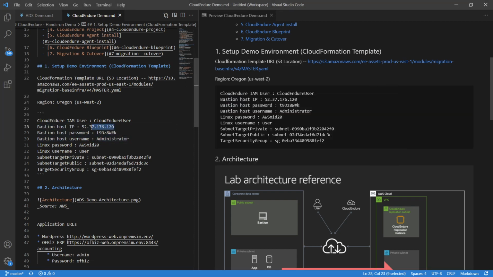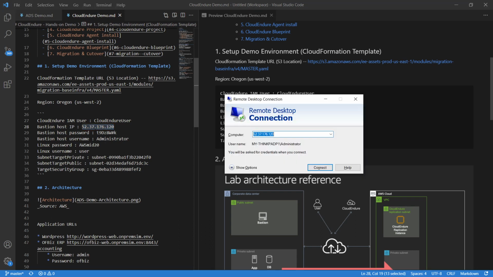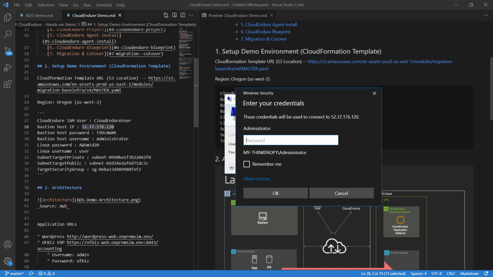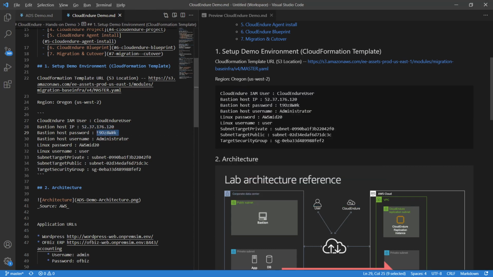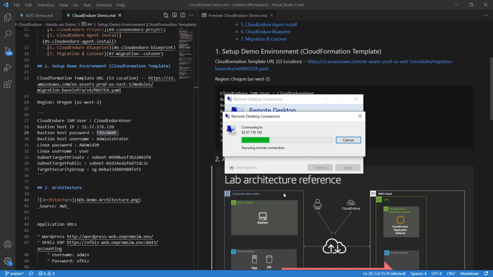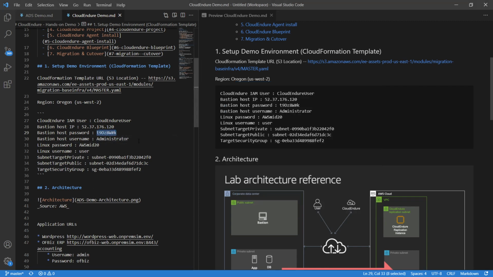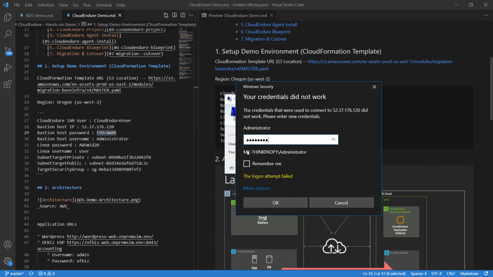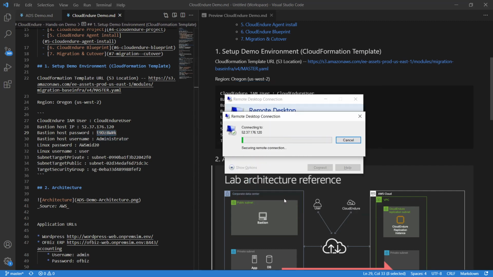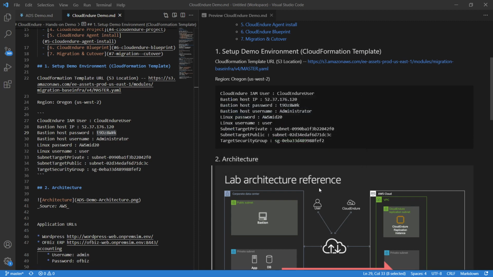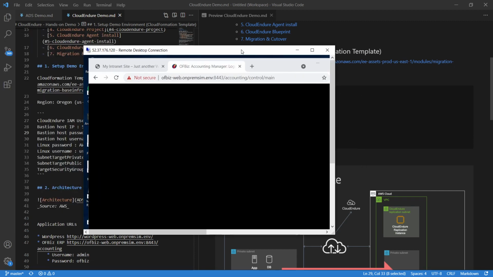I have the IP address, connecting to administrator. This is the password. All right. Let me copy it without the trailing space. Say yes. All right.